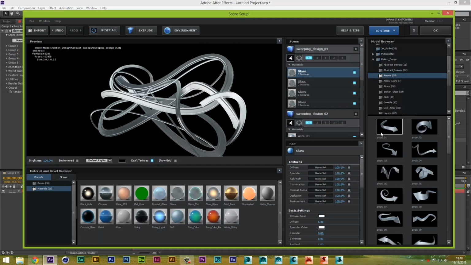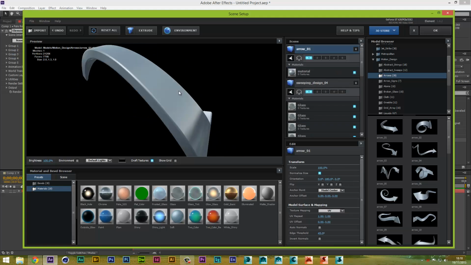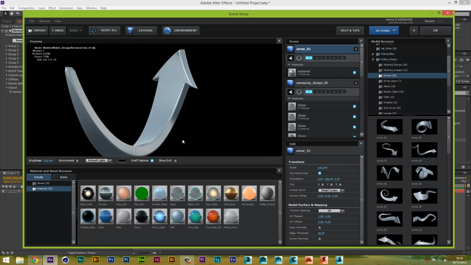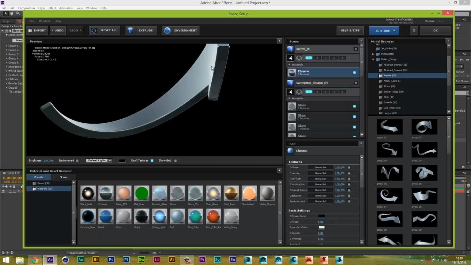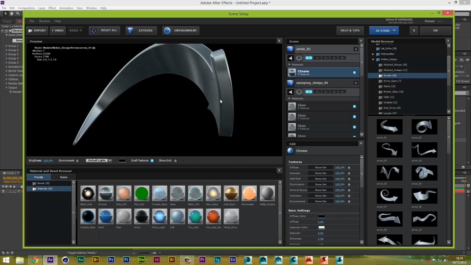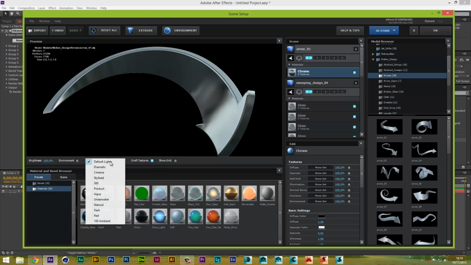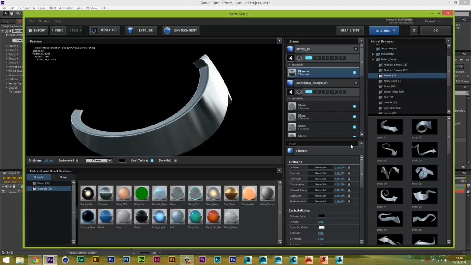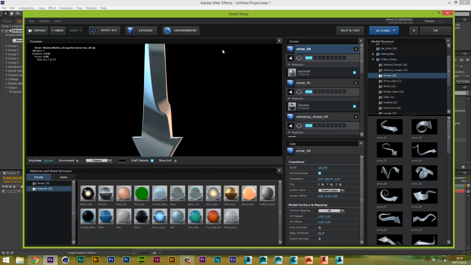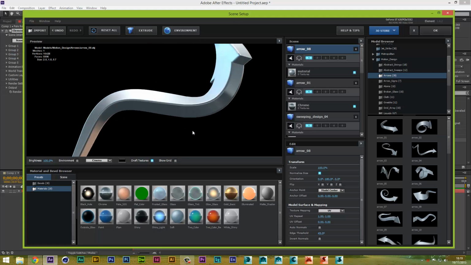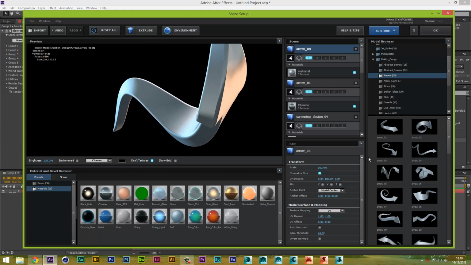So arrows, we have some really cool metallic arrows here, some lovely reflections here, so you can get a bit of chrome on there, change your lighting maybe, cinema, and they do come in handy. They will come in handy for something. I don't know what, but these are pretty cool anyway.